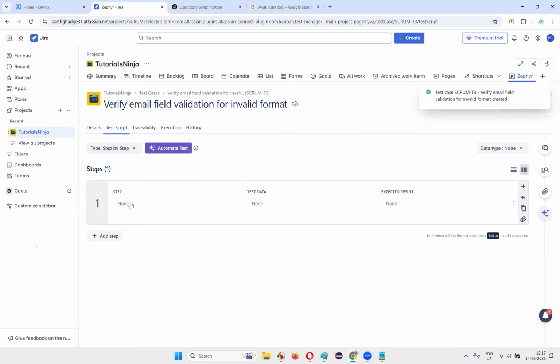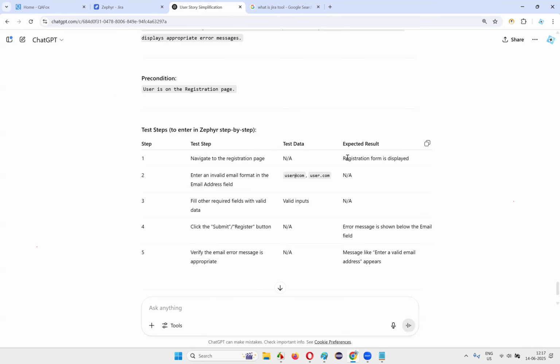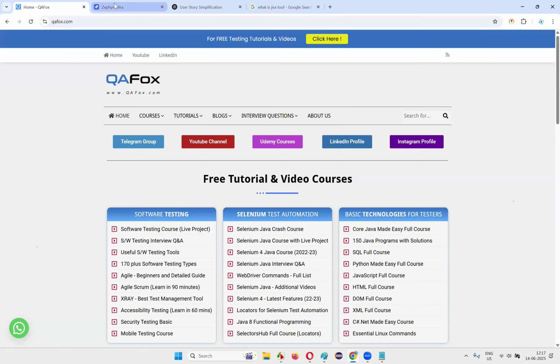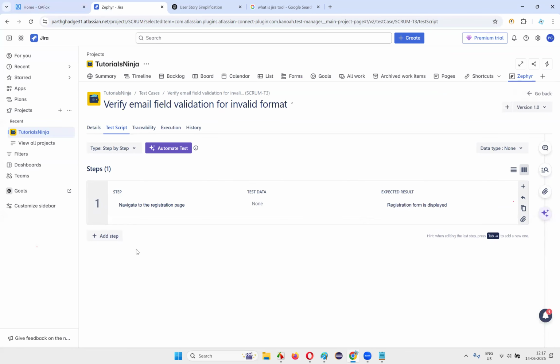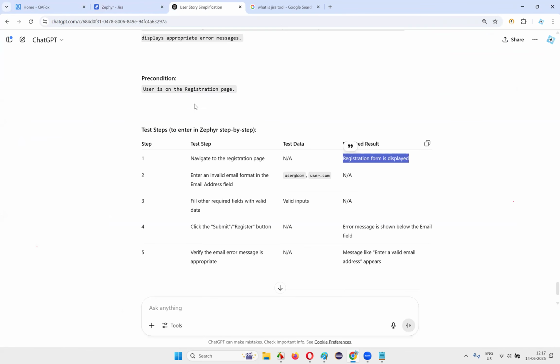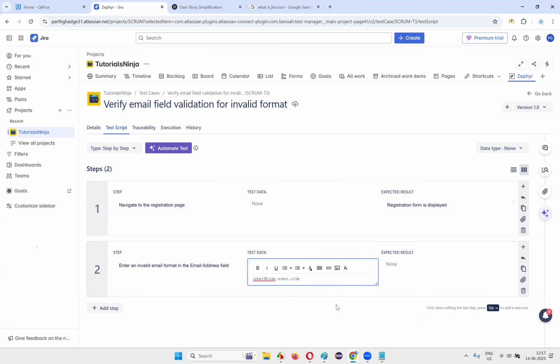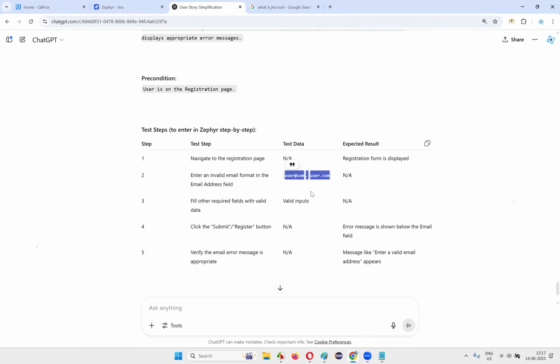Go to the test steps, test script, and here write the step, navigate to the registration page. Registration form is displayed. This add step. Next step, you see there is some test data in the next step. Until now we had not encountered test data, and now we are able to encounter it. Enter an invalid format in the email address is the next step. And here, what is the data? User@com, user.com is the test data. If you want to add more test data, you can add here, and expected result is nothing.